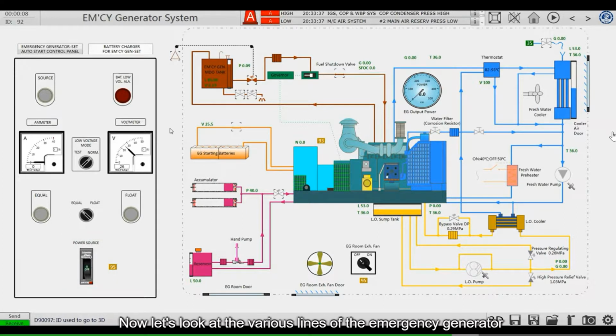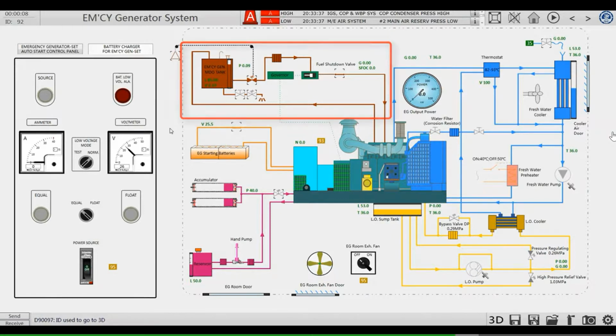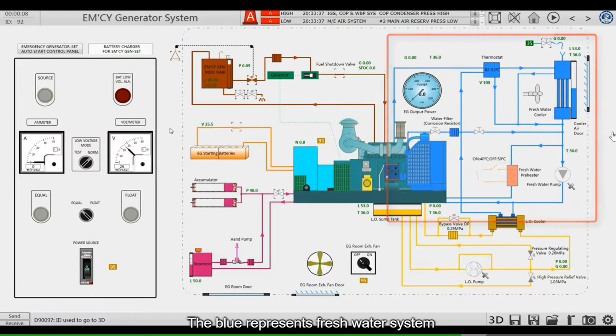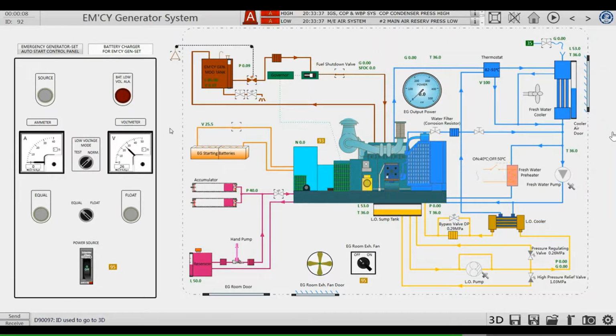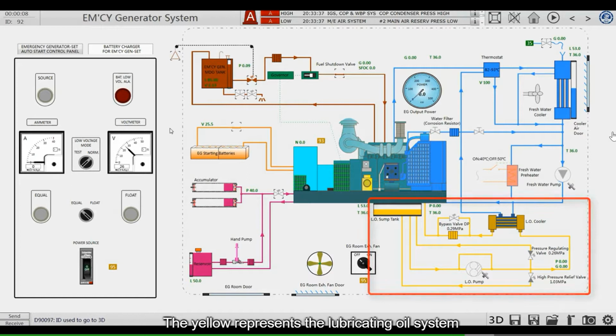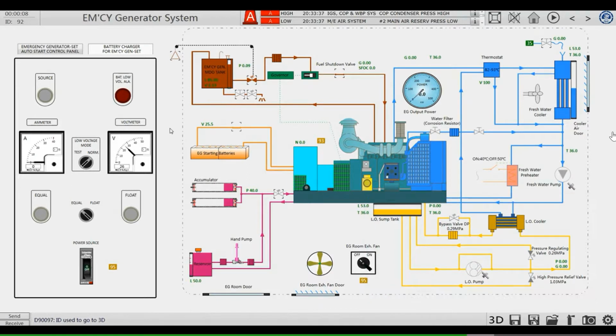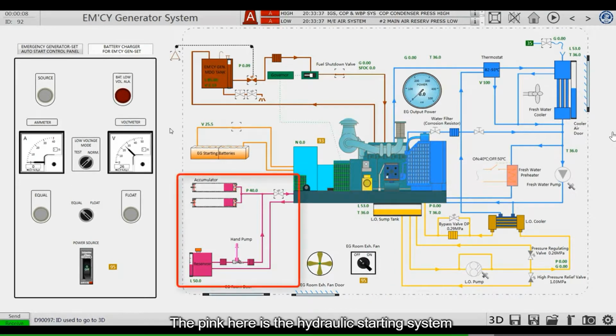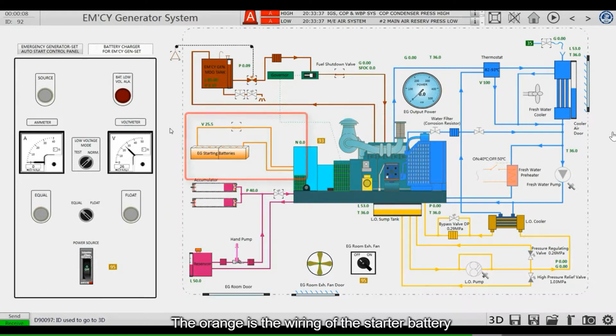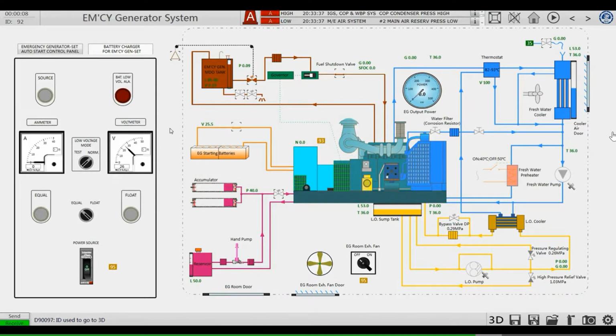Now let's look at the various lines of the emergency generator. The brown lines represent the fuel system. The blue represents the freshwater system. The yellow represents the lube oil system. The pink here is the hydraulic starting system. The orange is the wiring of the starter battery. There are several parts of this piping that need to be understood.